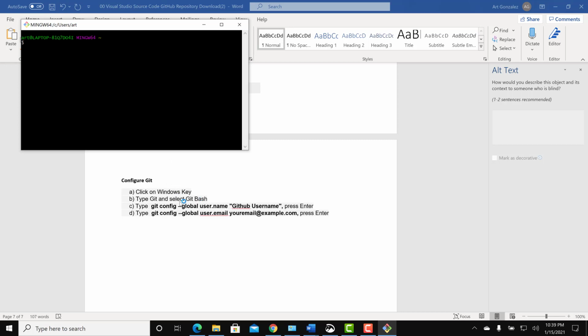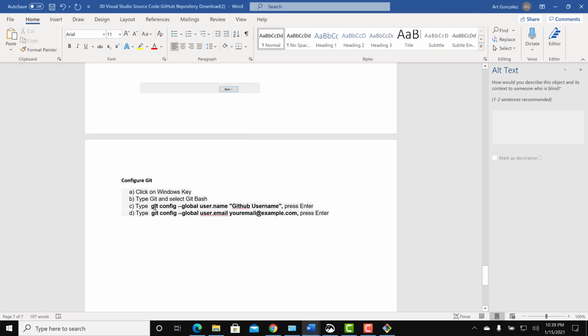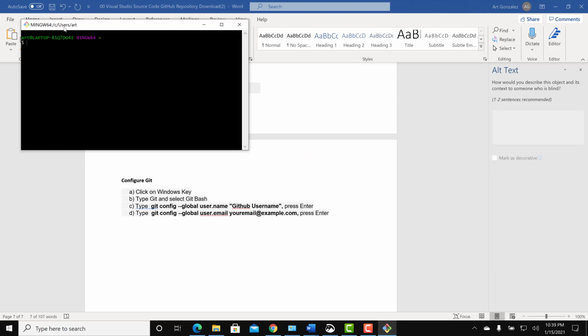From C, copy from git all the way to username. Control C to copy, or right click and copy. Right click and paste. Replace GitHub username with your GitHub username.